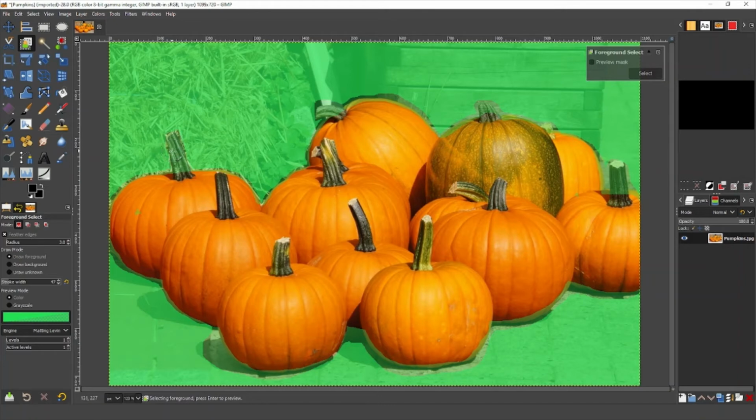Now, I need to come in and paint in my foreground selection for these stems, and I want to get a little closer to the edge of my pumpkins, so I need to reduce the size of my brush. I'm not going to get into it in this tutorial, but you can actually make modifications to the mouse wheel so that you can control the size of your brush with your mouse, so you don't have to do a lot of extra back and forth into the tool options.